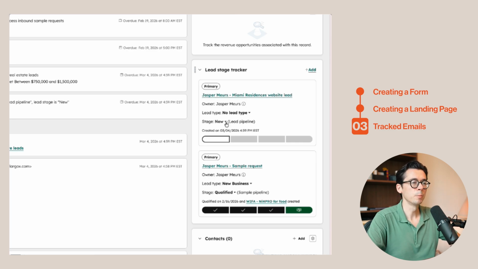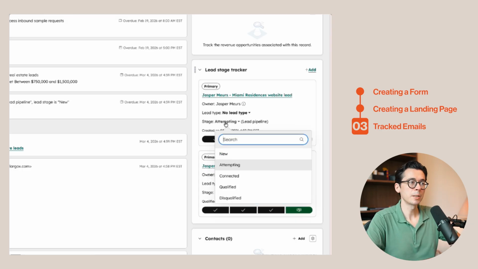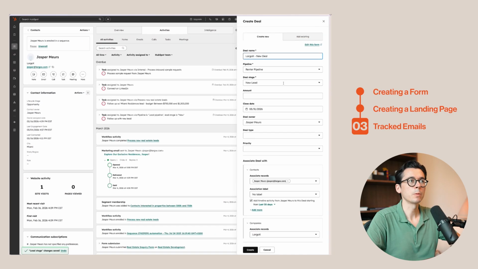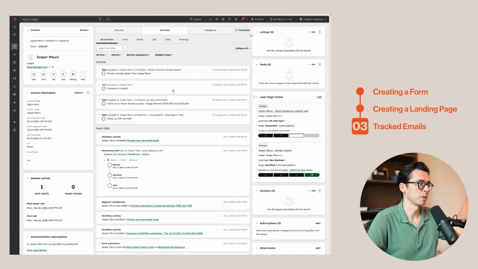And now here we can see a new lead has been created for them, Miami Residences website lead. In the stage new, as soon as we start reaching out to this lead, they will move to attempting. Then when we have a conversation with them, they will move to connected, and eventually we will decide whether they're qualified or not. And when we click qualified, we will be able to immediately create that deal so we can get the paperwork started for this specific lead.